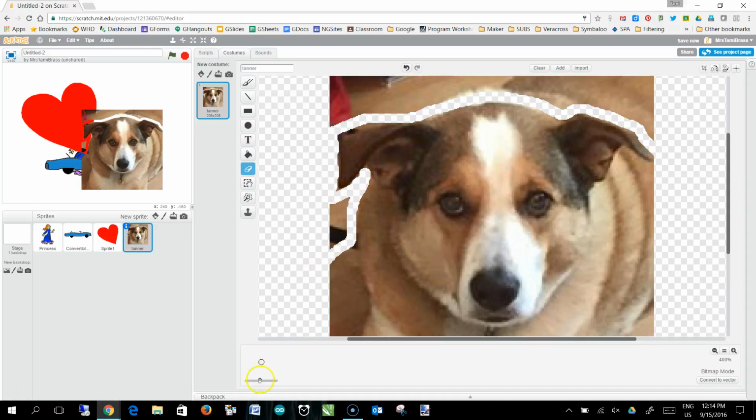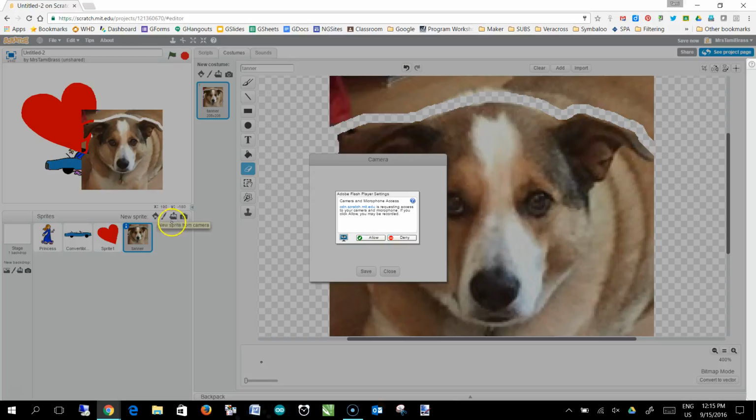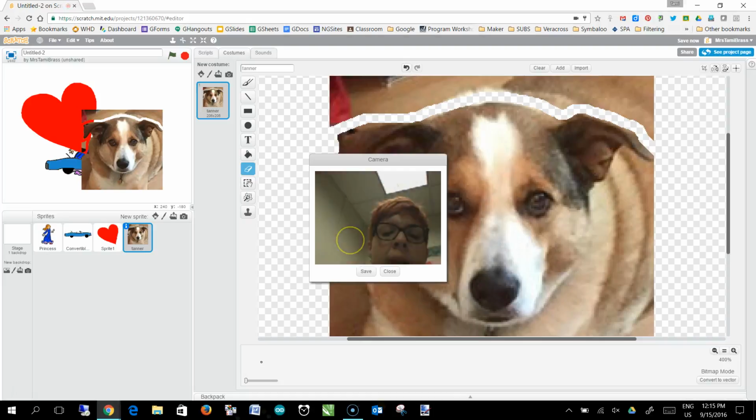If I want to get finer details, I could go in and get those without lopping off his ear and making him look like a little Van Gogh kind of dog. You get the idea. The last thing I can do is work with my webcam. So I'm going to click on my camera. This is going to activate Adobe Flash. I need to do allow. You may also get another allow that comes up in this area the first time you use it.